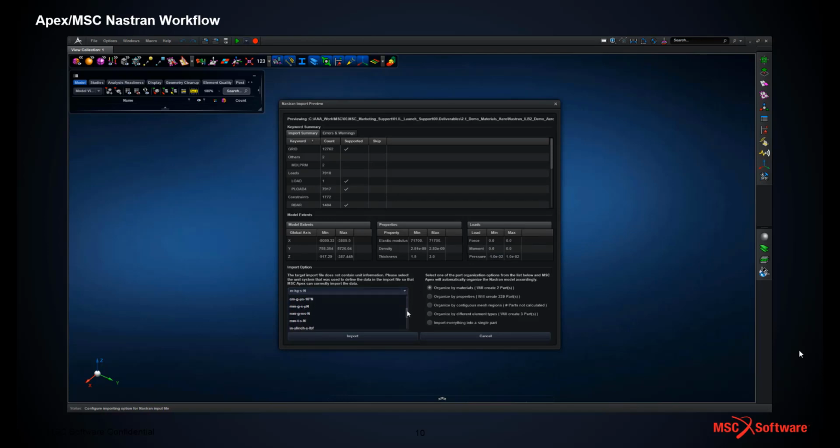We can change the units at this level, so we could effectively go from an imperial or English unit system into a metric or vice versa. We can see things like the extent of the model in terms of its XYZ dimensions, properties, loads. We can organize the model, so here we're organizing by continuous mesh region.